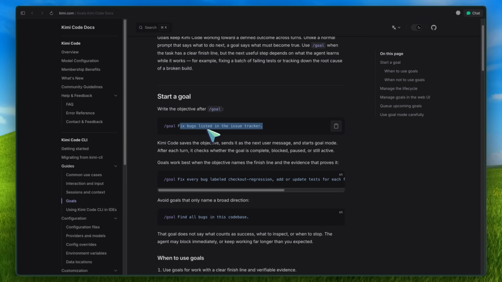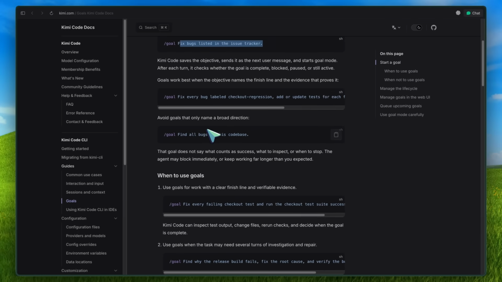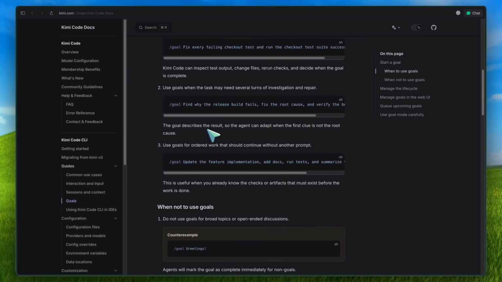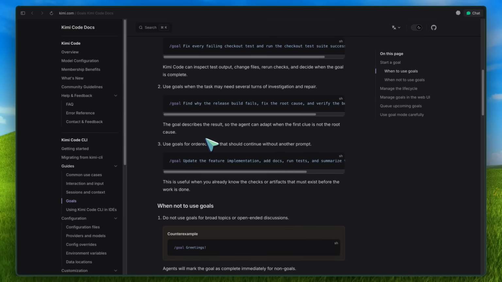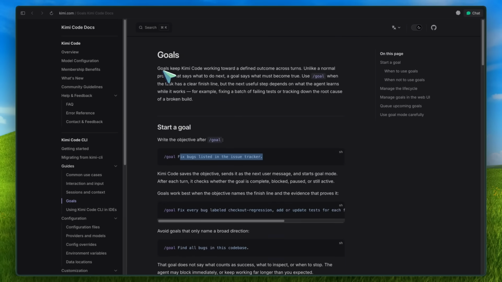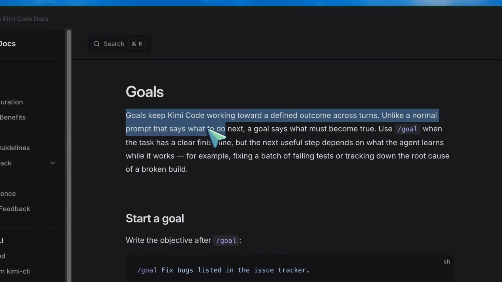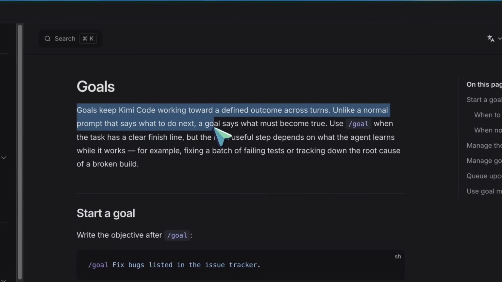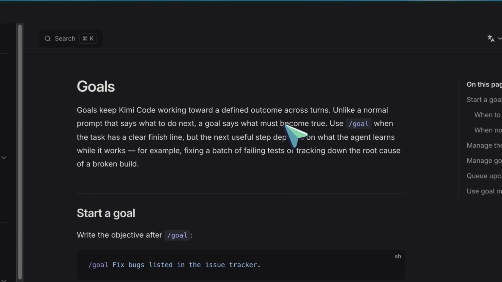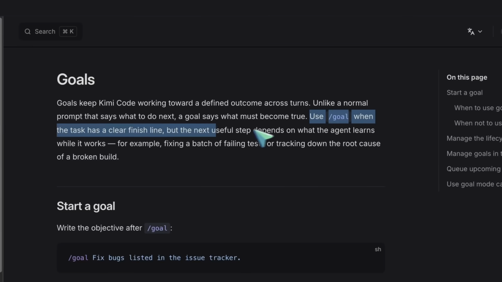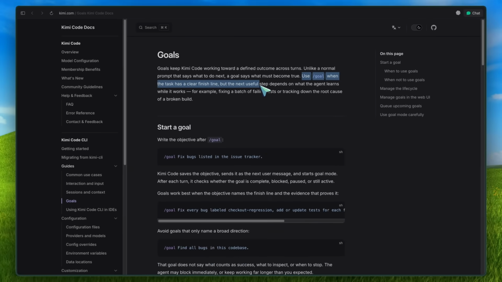And this brings us to the best part of the video, because Kimi CLI has an entire feature built exactly around this idea. It's called goals. So here's how they explain it, and I think this framing is really good. A normal prompt tells the agent what to do next. A goal says what must become true. That's the whole difference. You're not giving instructions anymore. You're declaring an end state, and the agent keeps working across multiple turns until that end state is actually true.